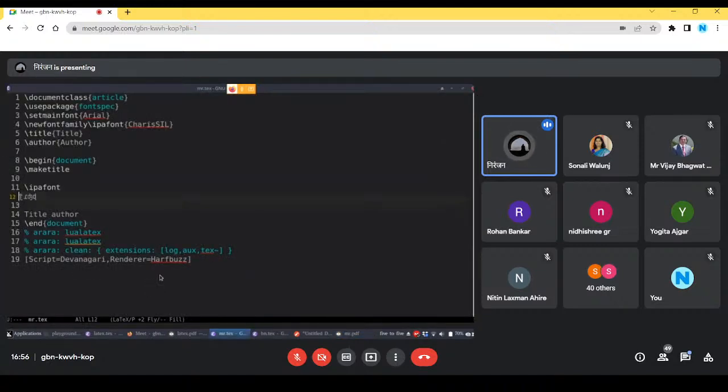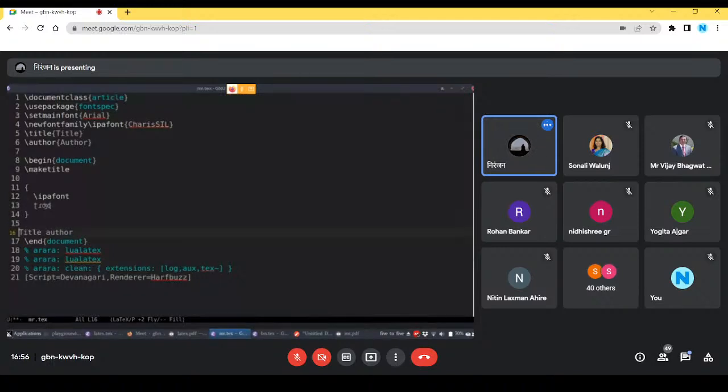In programming we call it local and global. What if I want to use a different font locally? What we usually do is use this command in a group. In LaTeX, a group is basically when you start a curly bracket, write stuff inside it and close that bracket. So now we have the make title command.